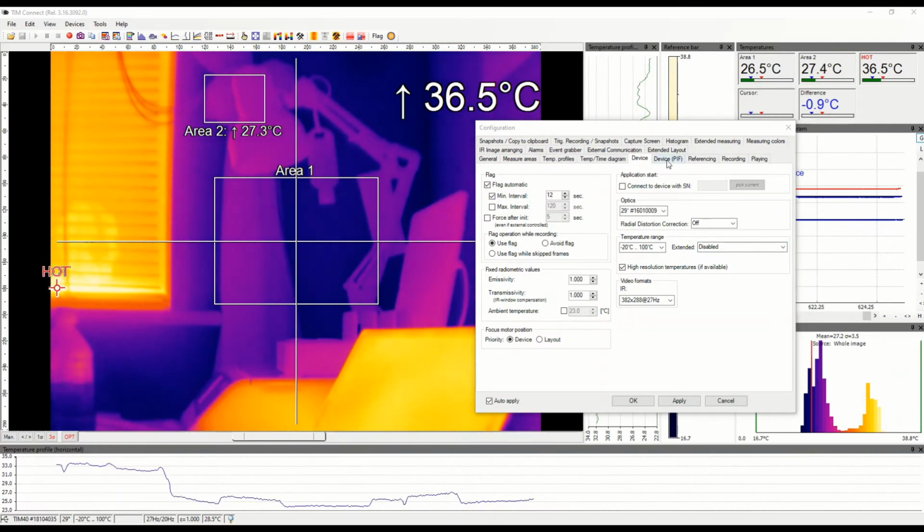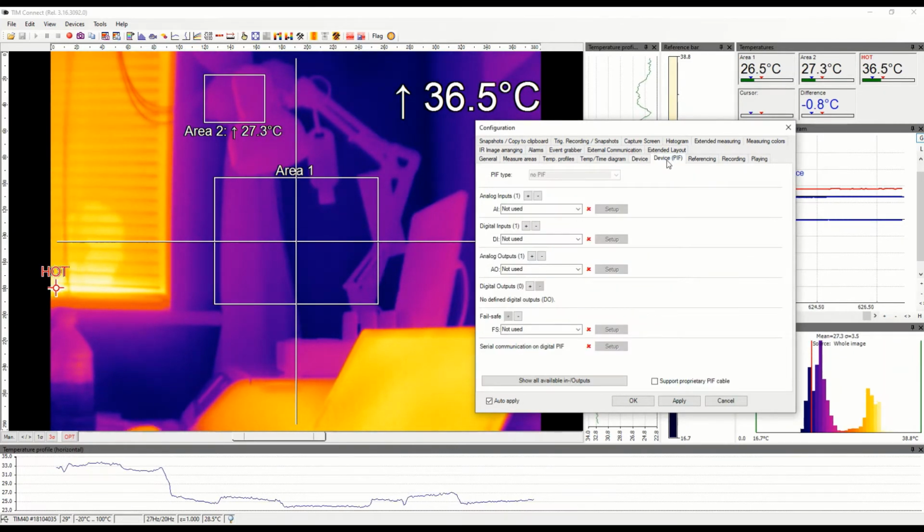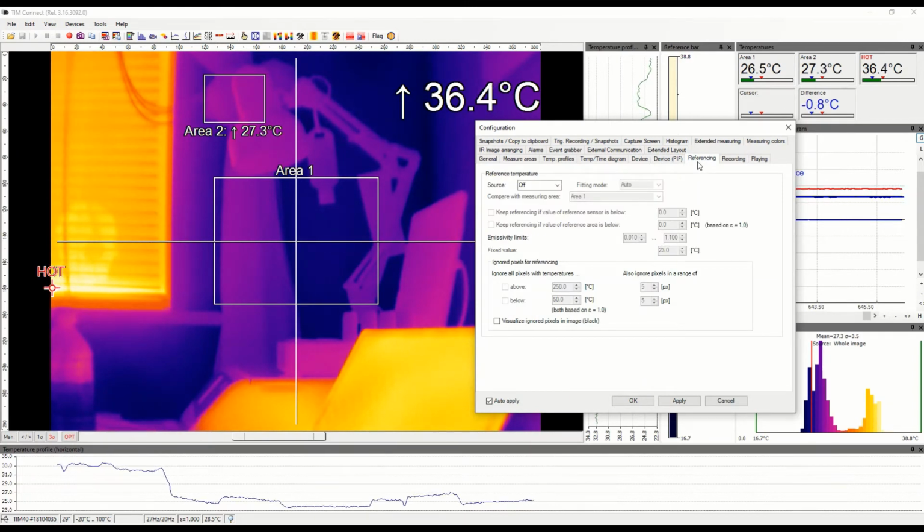The next tab is the Device Process Interface tab, which is the process interface connection configuration. This is the second hardware connection on the camera. Use this to configure external inputs and outputs with the camera. The Referencing tab is mainly used for fever screening applications.